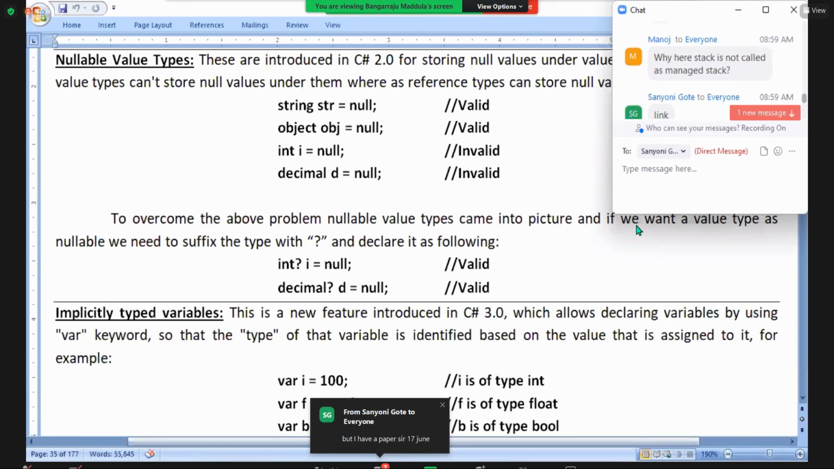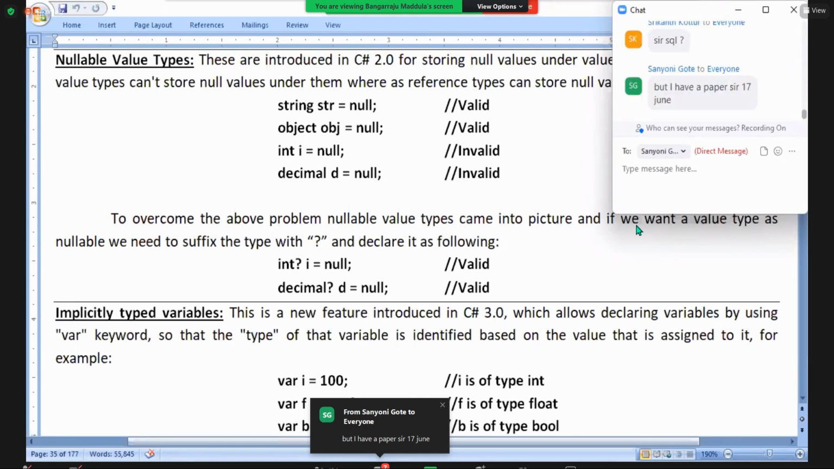Fine. Why is a stack not called a managed stack? Stack is not managed by the garbage collector.